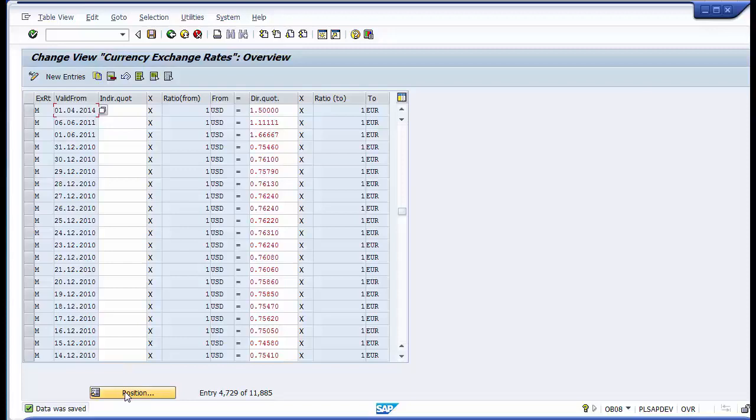However, in most of the companies this is done as a month-end activity, but in many of the multinational companies, or in any case if it is a bank or an NBFC, different companies like banks or financial institutions, in those cases the currency rate needs to be maintained every day.